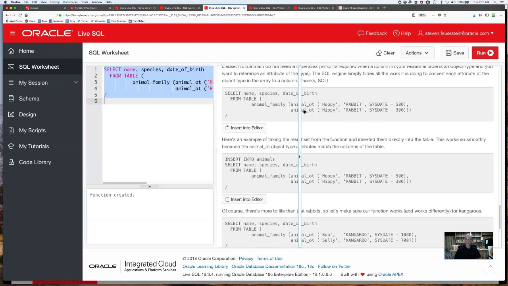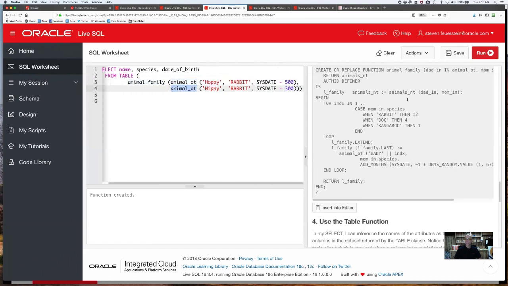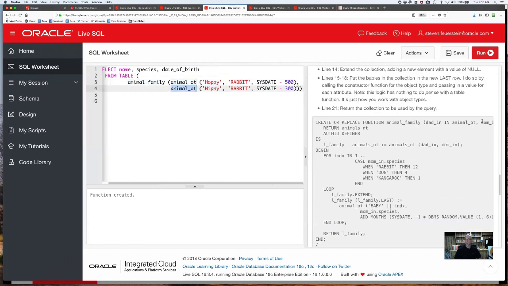So I'm going to call, look at this, select name, species, date of birth. Where do these column names come from? From the attribute names of the object type. I call my animal family function, and I'm going to pass in two parameters, the mom and the dad. So I'm constructing an object type on the fly and passing them in. These are the two different parameters, the mom and the dad.